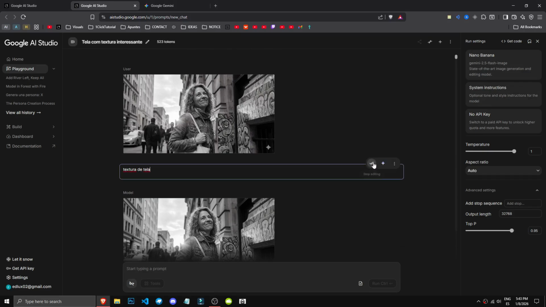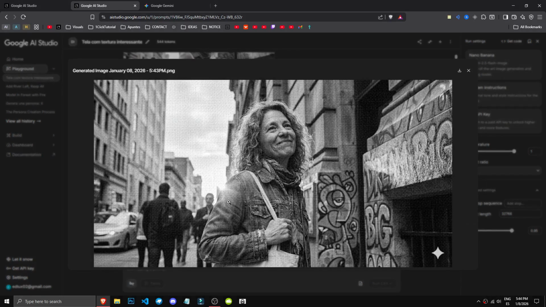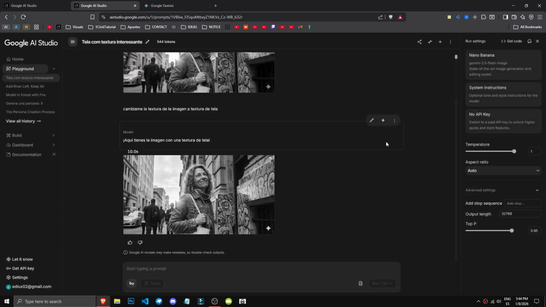It hasn't done it. I'm going to be a bit more specific, okay? I say change the image texture to fabric texture. And there it did it, see? Now we have that more fabric-like texture. Basically, it just put a fabric overlay on top, and that's it, right?